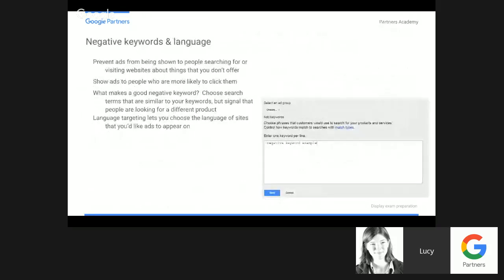So one of the things you might be thinking is, how do I prevent my ad from showing in places where I don't want it to show? Just like in search campaigns, you can use negative keywords to do this. You can prevent ads being shown to people searching for or visiting websites about things that you don't offer, by adding negative keywords into your display campaign. You can also show ads to people who are more likely to click them. So you can add keywords to your display campaign, which will help Google to target your ads more effectively towards the group that you are trying to reach.